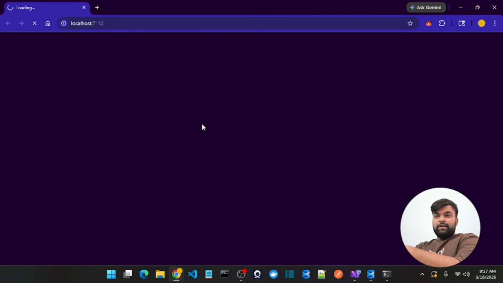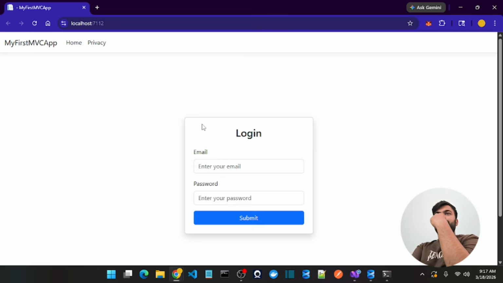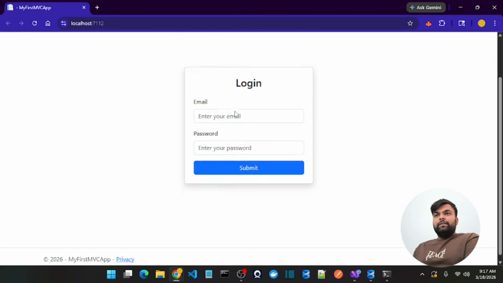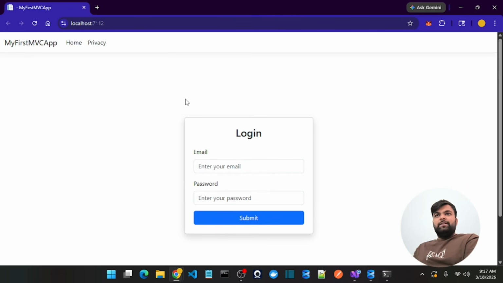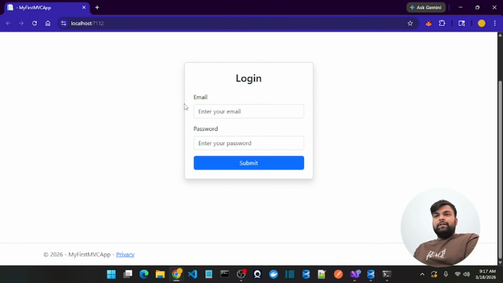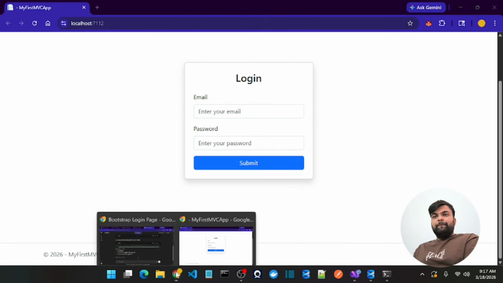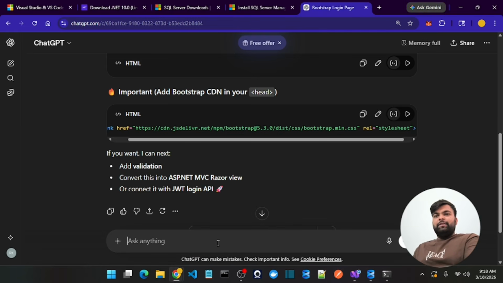Okay, so this is the login form. A beautiful, cute login form is there. That's good. It's really awesome. Now create me the registration form as well, as it is.